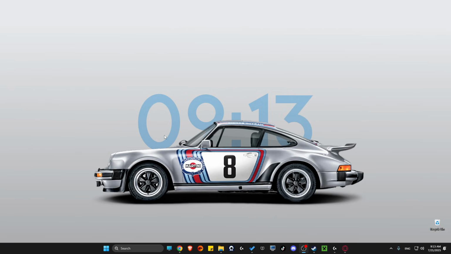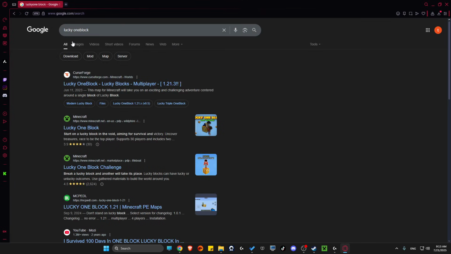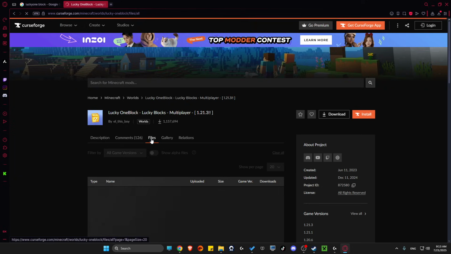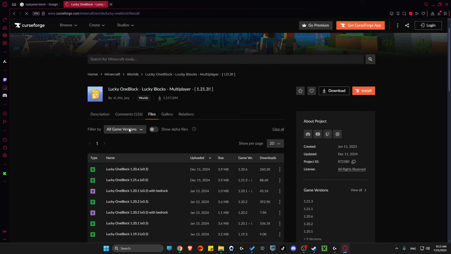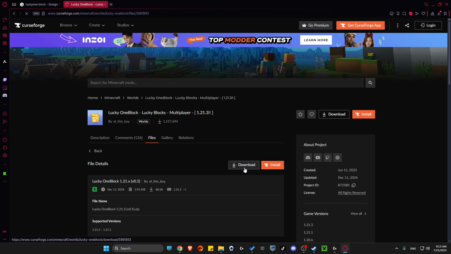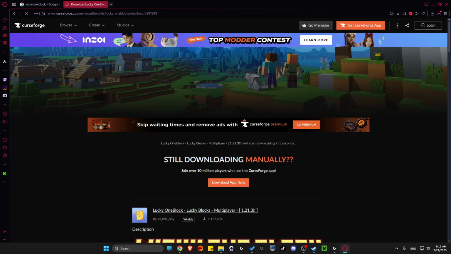To install Lucky OneBlock, that's what you need to do here. First of all, open a browser, and then you just need to write Lucky OneBlock and then select the link by CurseForge, right? Then we need to just wait and download. Press on files, select game version here, select the latest one and download it to your computer, right?